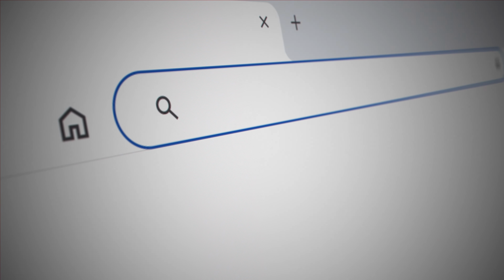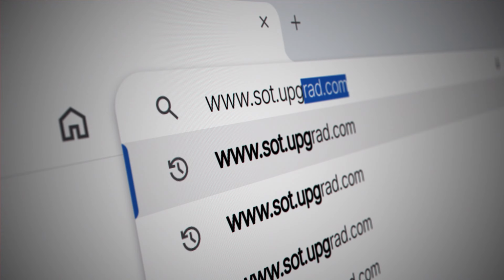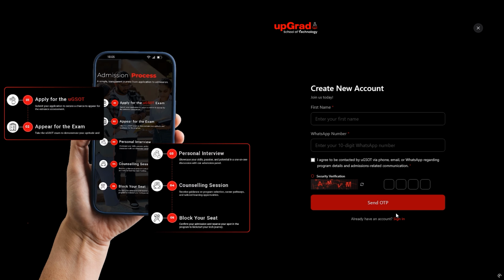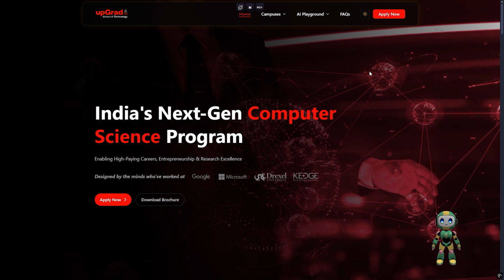Let's start with the registration and login. To begin, visit the official website and log in using your credentials. If you're a new user, you will need to create an account first. And once you have logged in, you have to click on the Apply Now button at the top of the page. Alternately, you can scroll down and access the same option from the Admissions Process section.